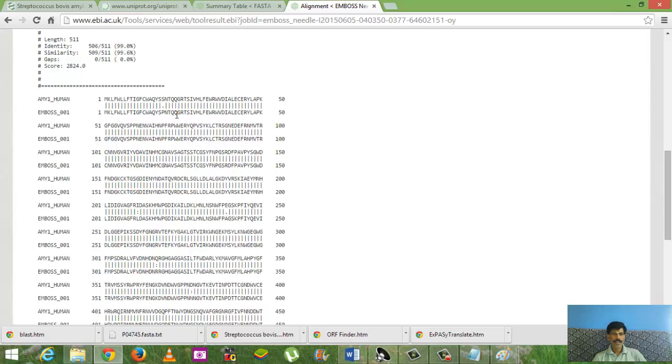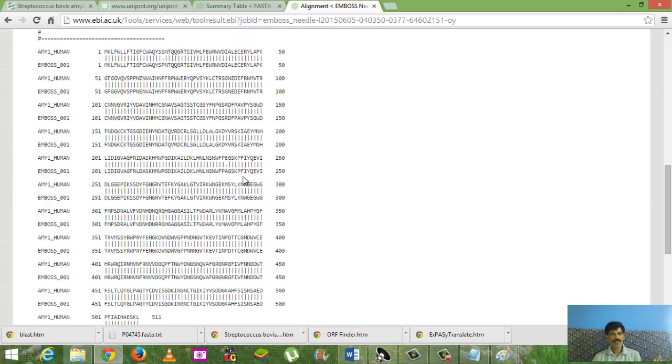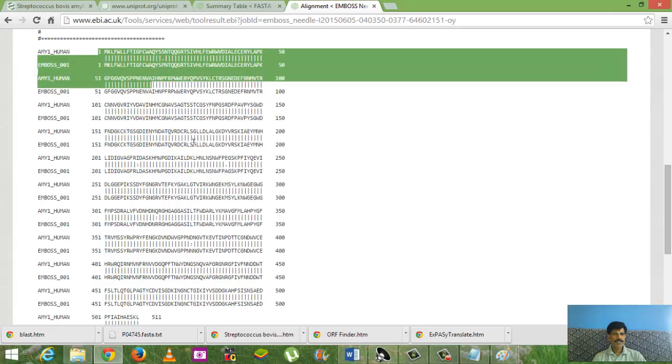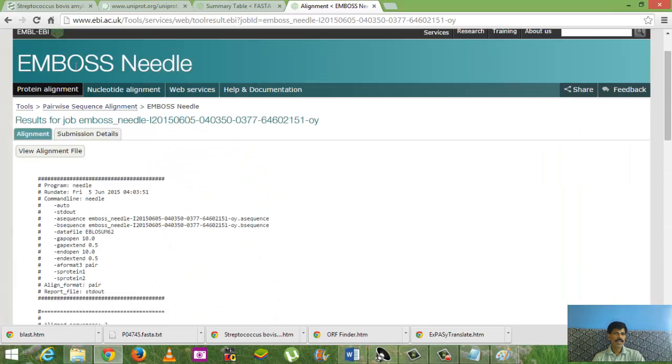You can see now the identical sequences are indicated by a bar, and the similar sequences are indicated by a dot. If the similarity is very high, it is indicated by a double dot. If it is very low, it is indicated by a single dot. If there is no similarity between the sequences, it is given without any symbol. So this is how the pairwise global alignment can be carried out. For pairwise global alignment, we should use this EMBOSS Needle program.